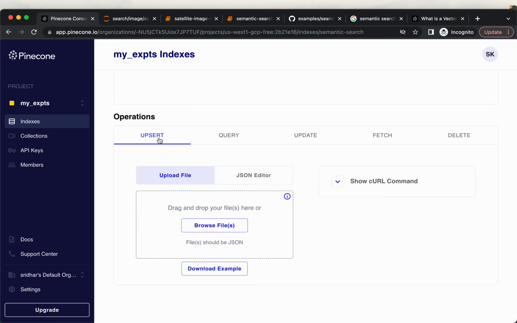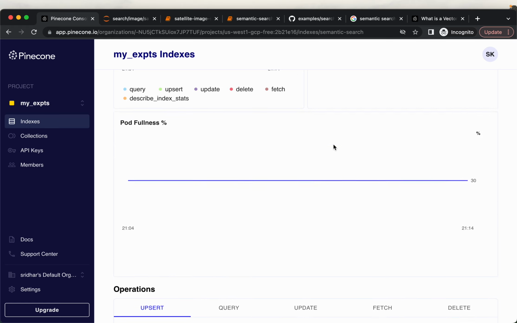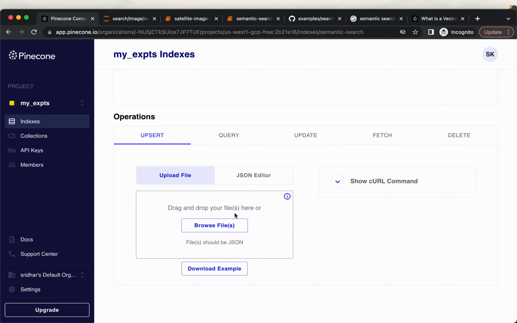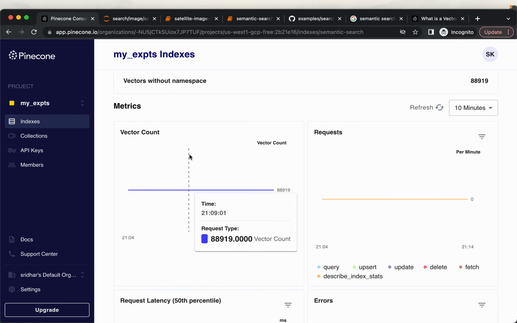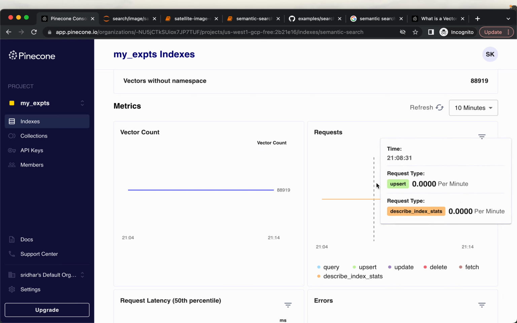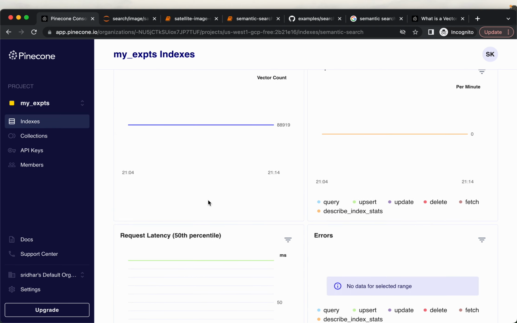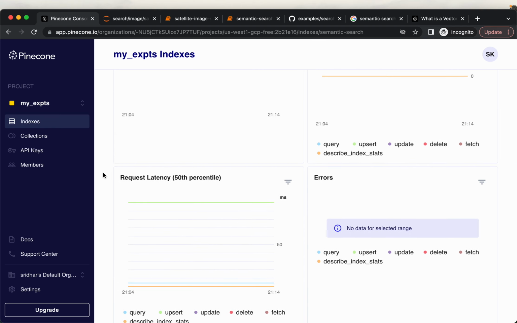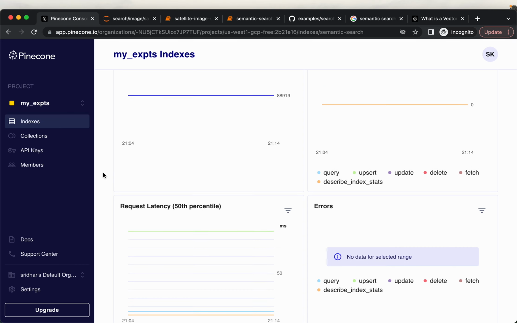So from here as well, we can upsert the records. We can add new embeddings. We can query them. We can update. We can delete the records also. Okay, but we probably won't be doing this from the UI. But at least these pieces of information, like how the vector count evolves over time and the number of requests, the latencies, etc., how the database is performing, can be very useful. Okay, that's all for today.